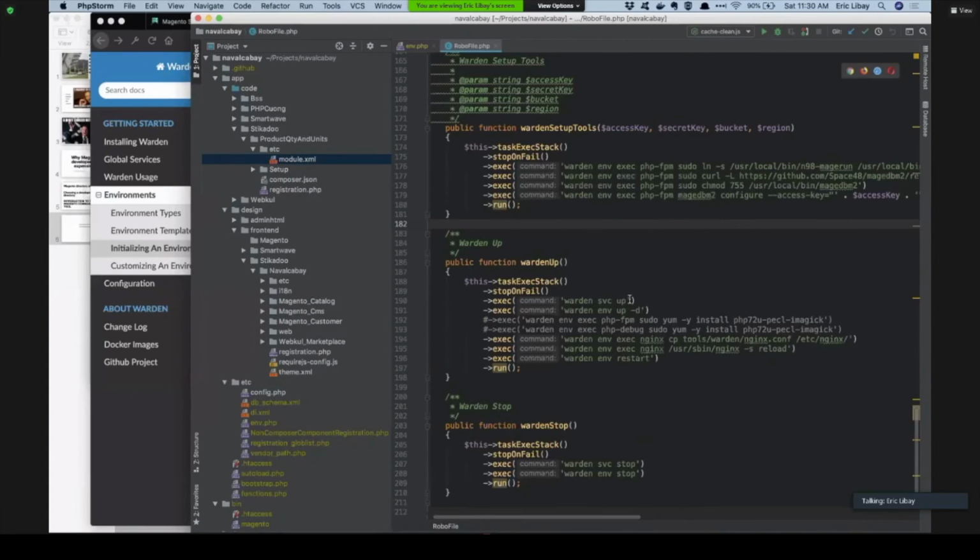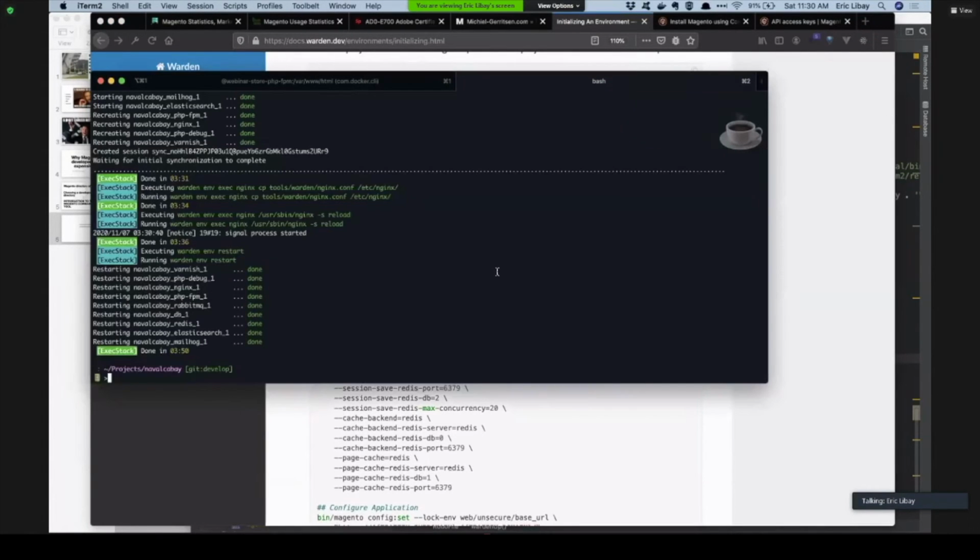For that one single command, I run Warden up. Let's try to start up the containers for my project. It copies some stuff and restarts Warden. So Robo is very useful if you're working in Magento or another project and want to automate a certain process.